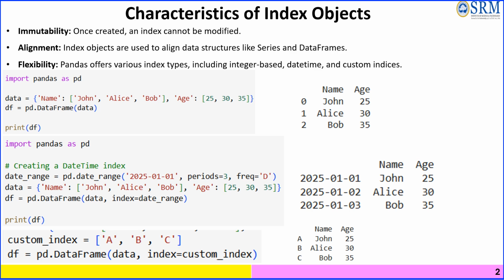Let's see the characteristics of index objects. One of the important characteristics is immutability. So once it is created, it cannot be modified. Alignment means the index objects are used to align data structures like series and data frames. And flexibility: Pandas offers various index types, including integer based. So the index type is not only string, it could be integer, or it could be date time, or it could be custom indices. So you can also prefer your own index.